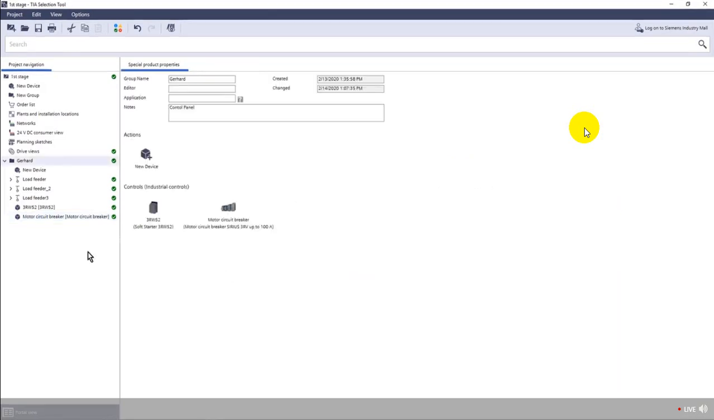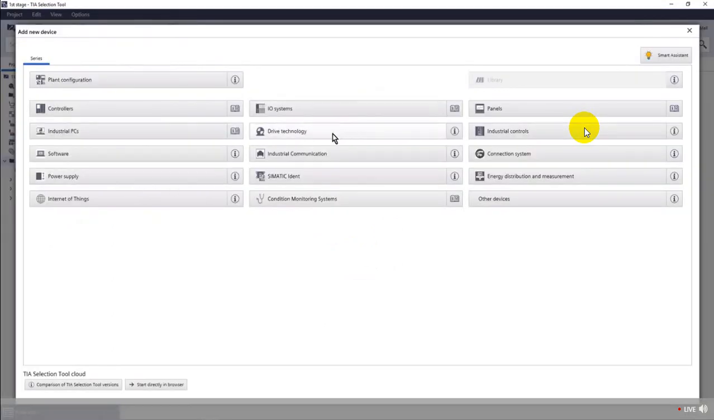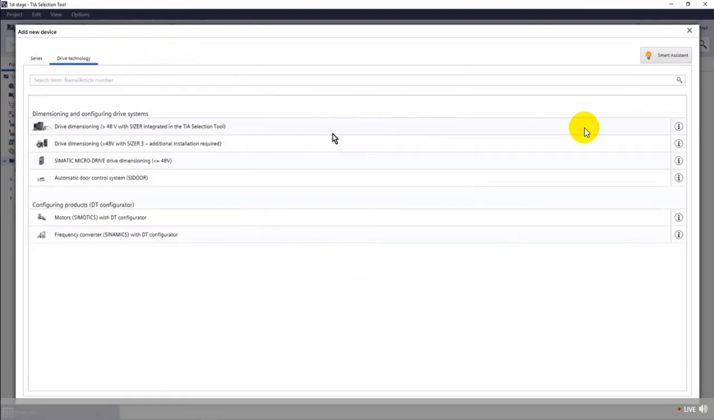Great. So basically now for the VFD, you come here to new device, but instead of going into industrial controls, you go here to drive technology. And actually you can see here that maybe you know the tool Sizer. The Sizer has been integrated in the TIA selection tool. And here your mechanical design people can actually design the complete axis from the type of load, the motor or gear motor, if anything they want to work with, and at the end the VFD. Okay, as for now we will basically cover the frequency converter to add it to the project.